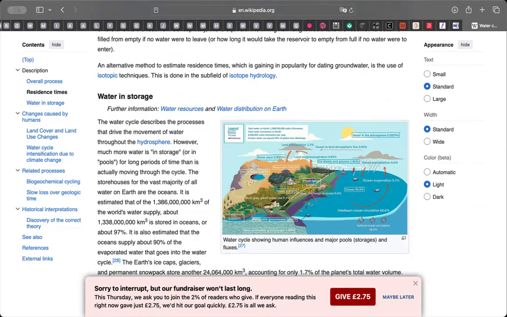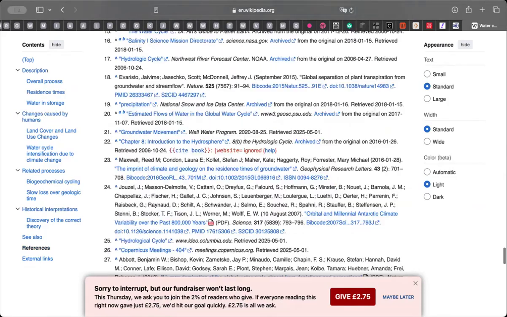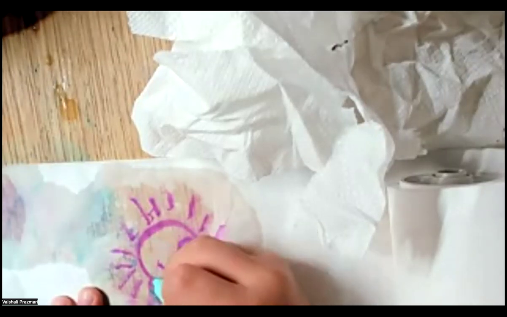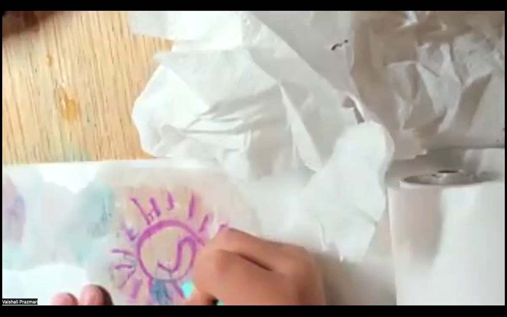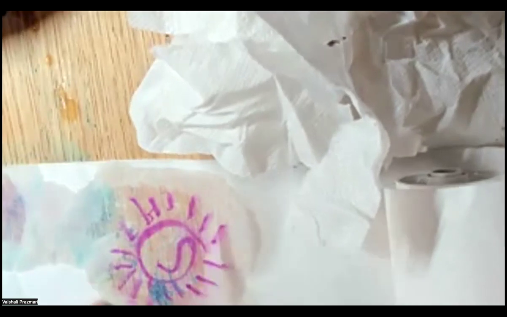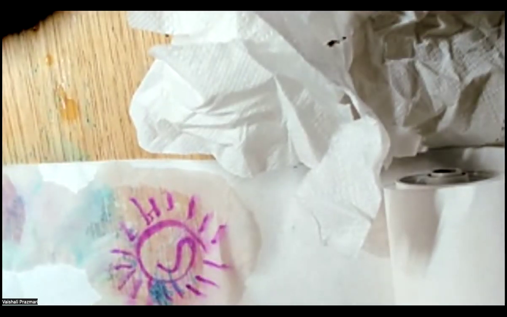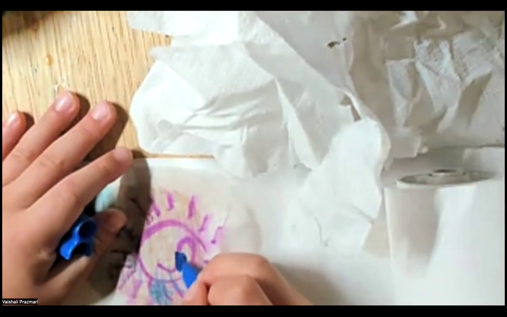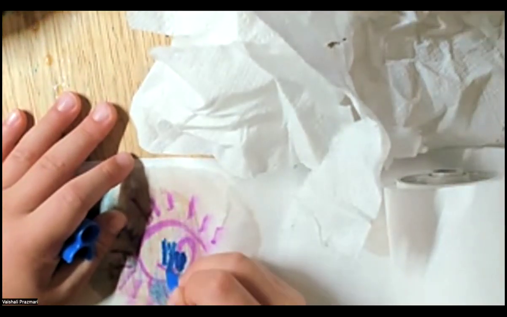So what have you done, Kashi? Do you want to explain that one? That is the Earth. Let me just change the camera so you can see. So this is the Earth. You draw blue sea. So Kashi is drawing the Earth. You're doing the grand global water cycle. I like yours, Kashi.